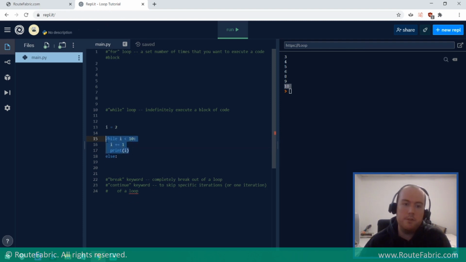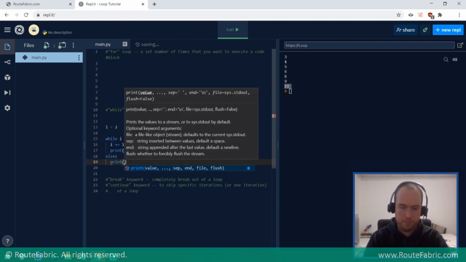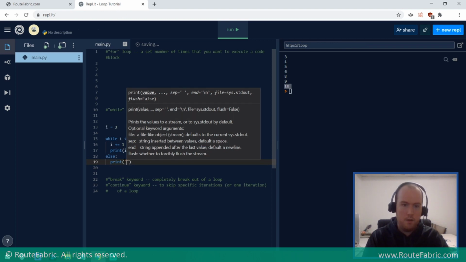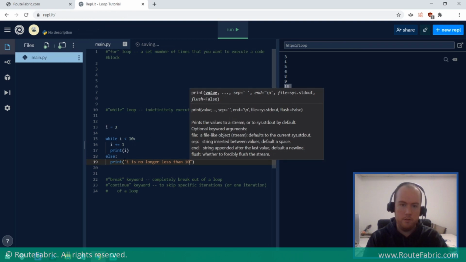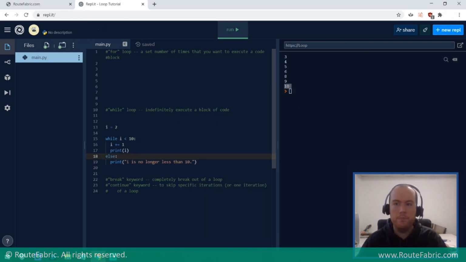So this would all print the numbers from 3 to 10. But once i is 10, we evaluate is 10 less than 10? No. So then we can execute this. So let's say print the statement "i is no longer less than 10." Okay, and then we run.